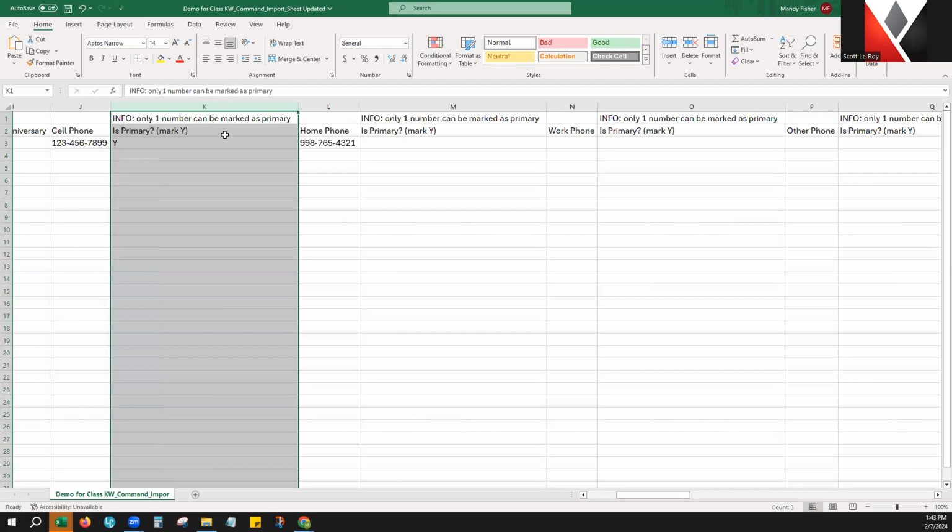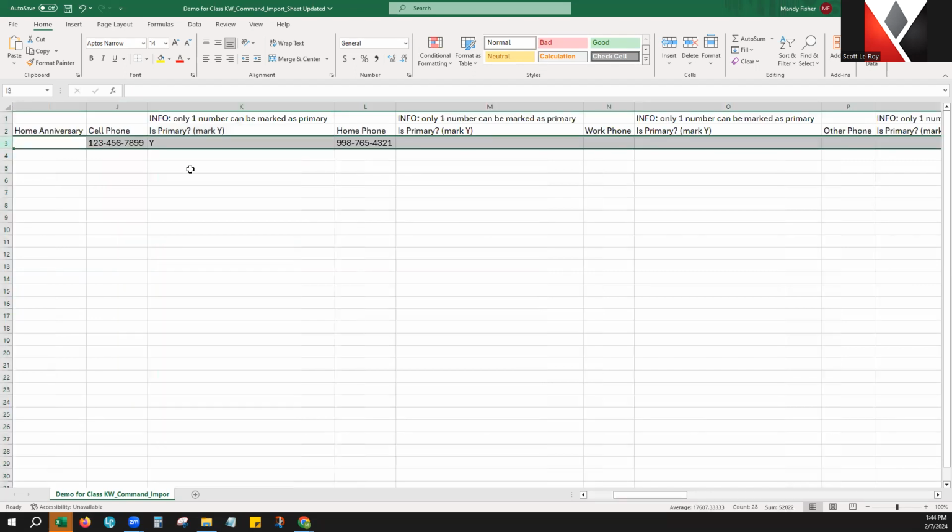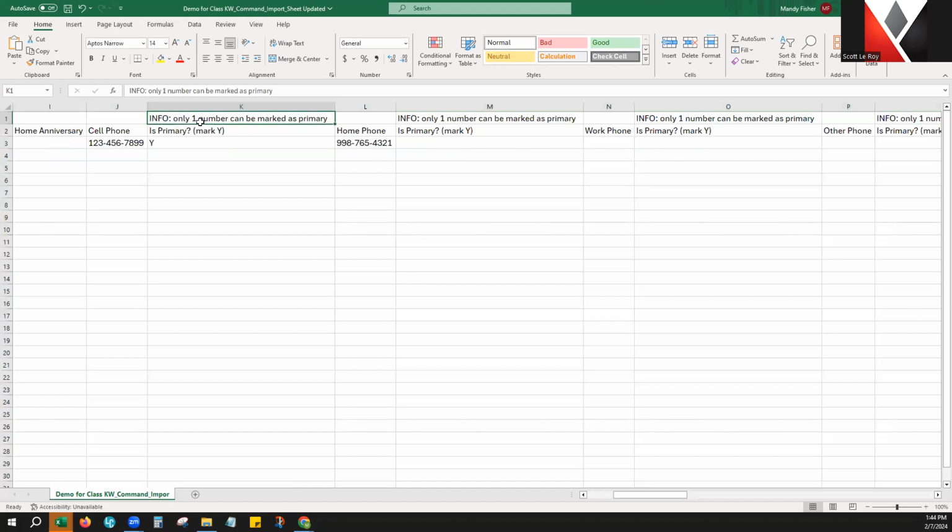Remember, we only have a primary phone field and one primary email field. So even if you do have multiple pieces of information for that one contact, you need to put a capital Y in whichever column it's beside the primary phone. So this is the cell phone. So we put a capital Y to mark that as the primary phone number, okay? But you do not want to have another capital Y beside any of the other phone numbers because, again, only one can be marked as primary, okay?